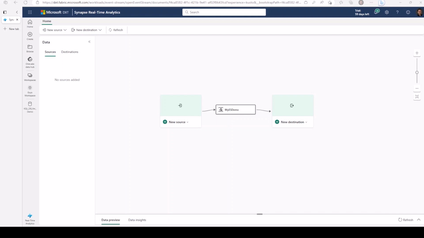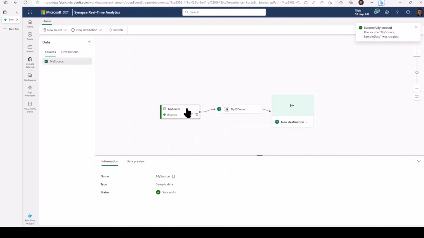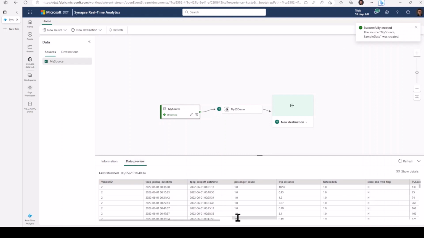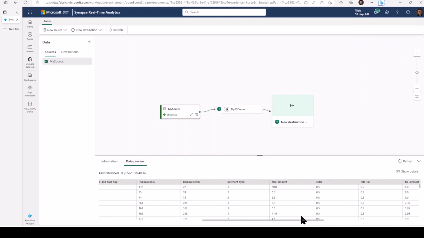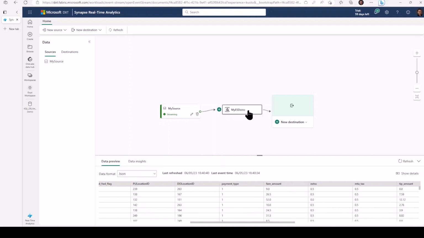Let's start by adding a new source. We will use sample data, give it a name, and we'll use the yellow taxi sample data. Hit Create. As this is the source, we can see the data preview of the sample data. The sample data goes to the event stream, and then we can choose a new destination.